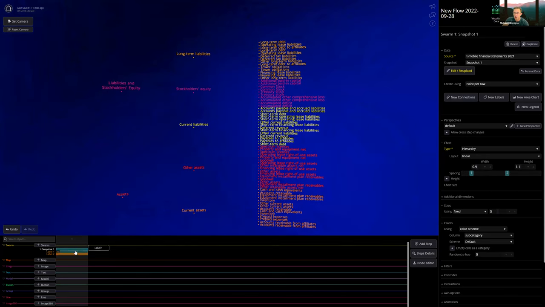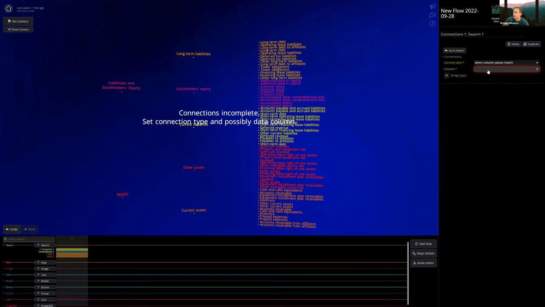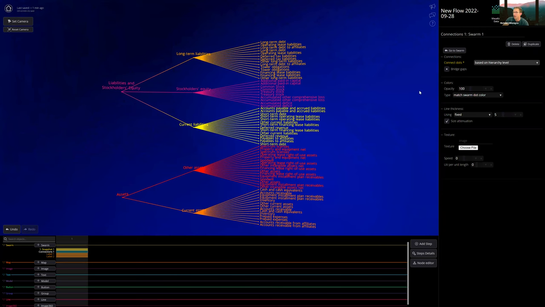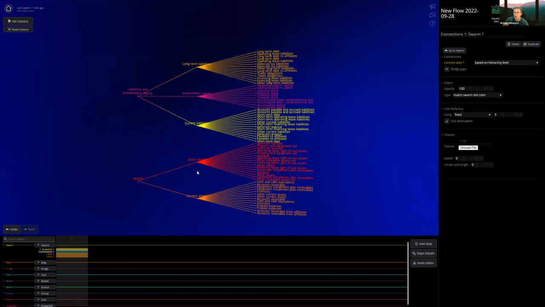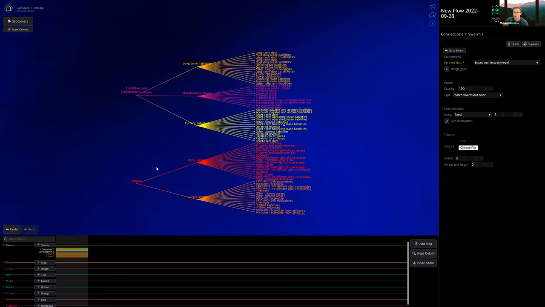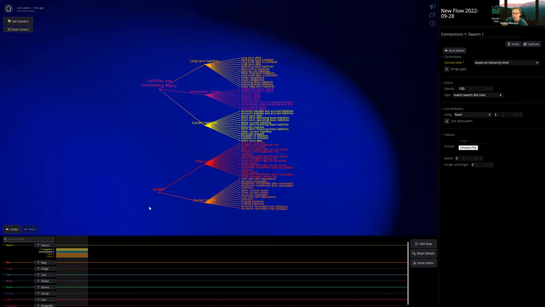So the last thing to do here is to add in some connections. What we're going to do is click on connections based on hierarchy level. It's a little drop down, and that will create the connections based on those hierarchies that we assigned. Now, this is, I think, pretty interesting and more typical for a 2D view.